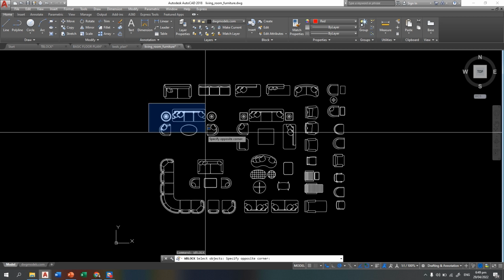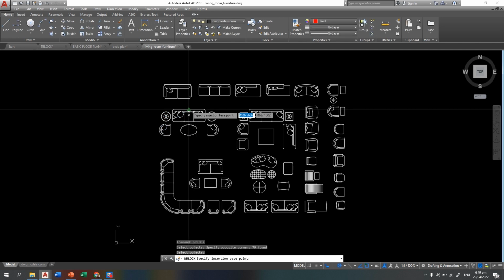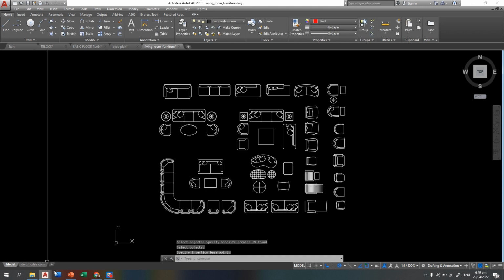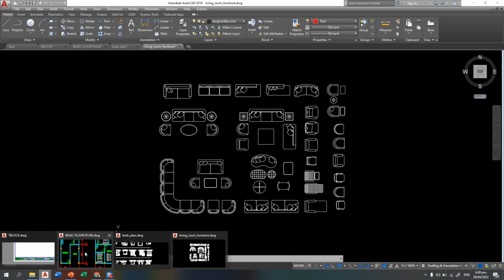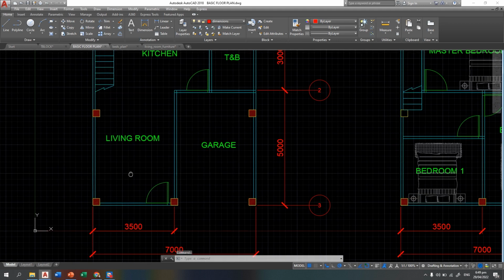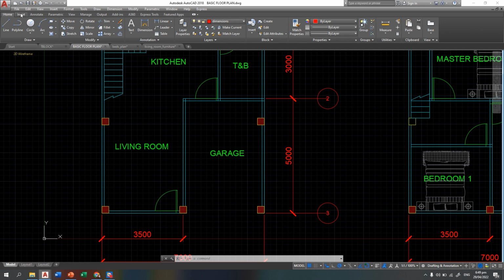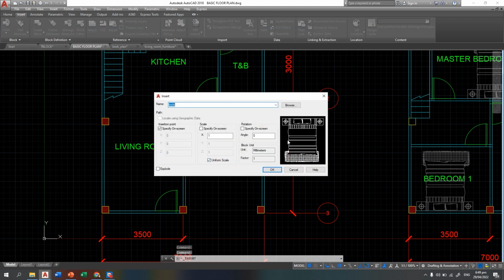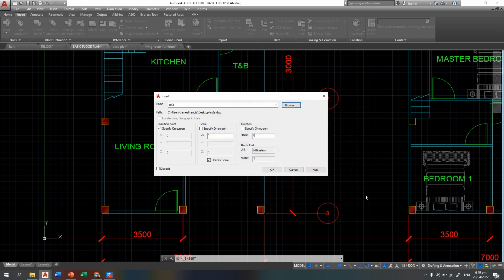Select your object, enter, then the base point. On your floor plan, again, click Insert, More Options, Browse on your desktop, then click Sofa.